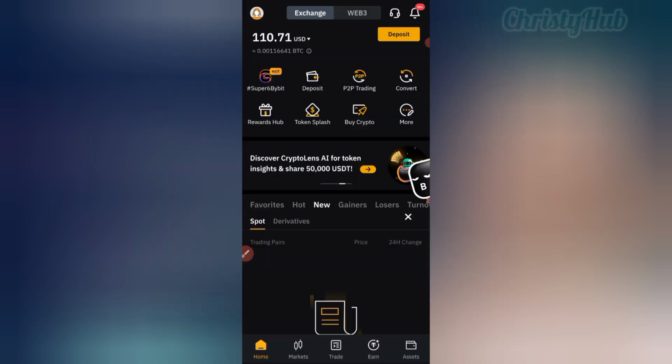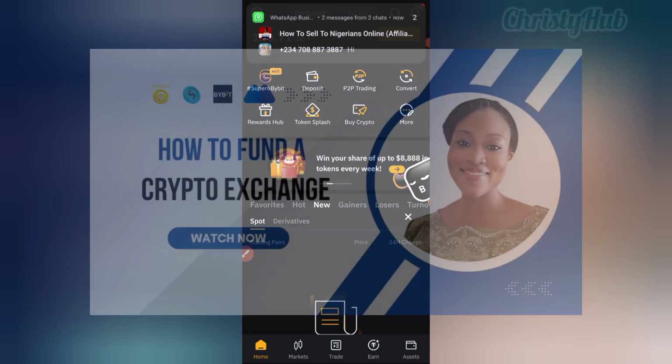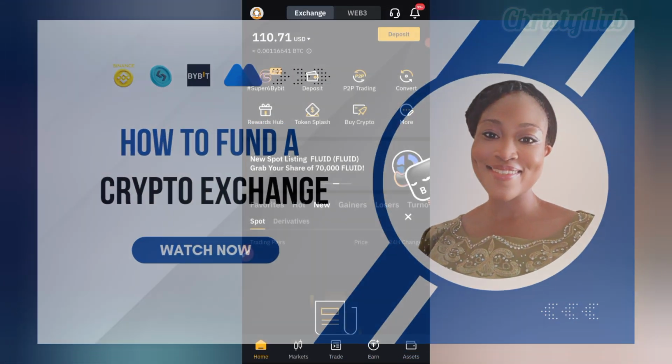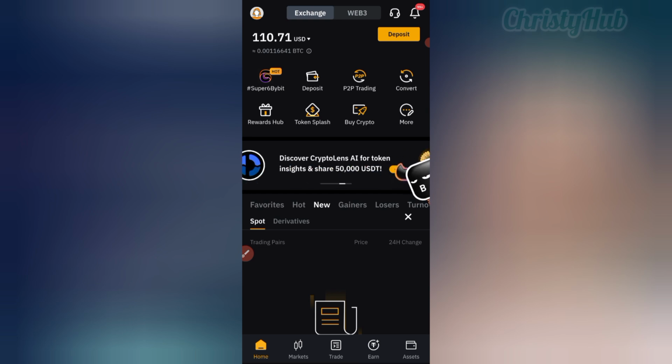According to the MiCA regulation for the European Union, we have to convert all our USDT to USDC. So on Bybit, this is simply how to convert it.